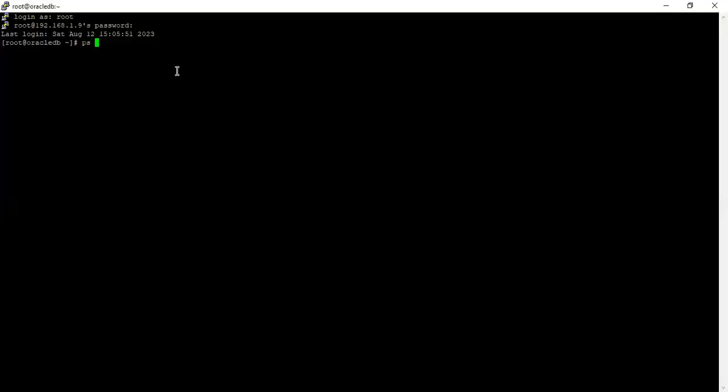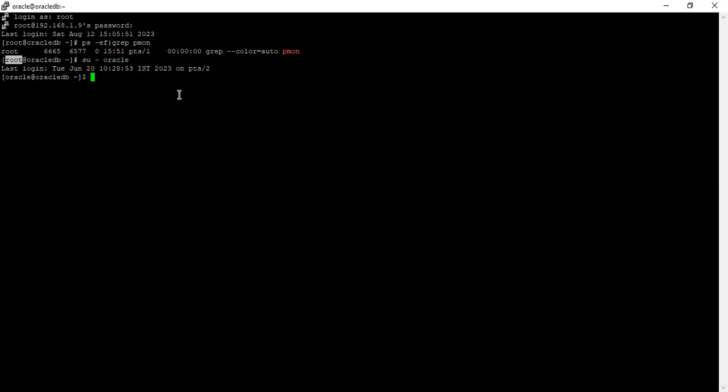Okay, so firstly, we need to check the database processes on Linux. Currently, we have connected to the root user, so we need to connect to the Oracle user. Now we are connected to the Oracle user.